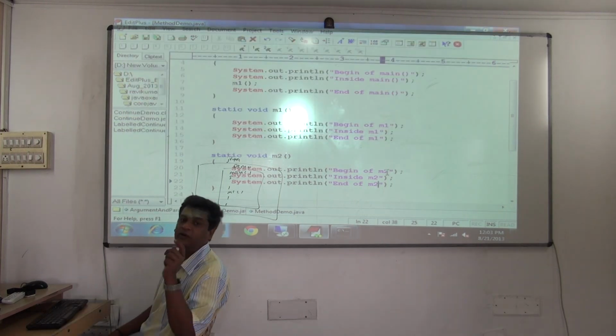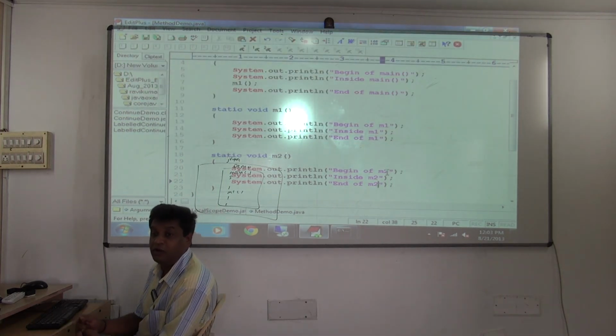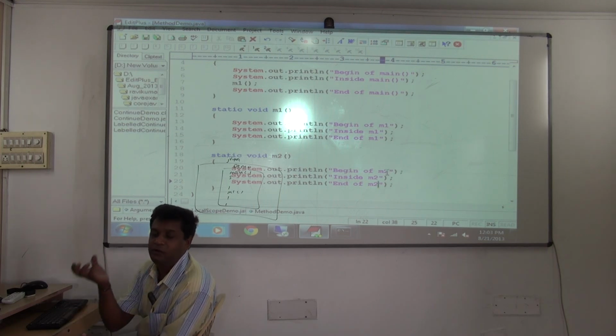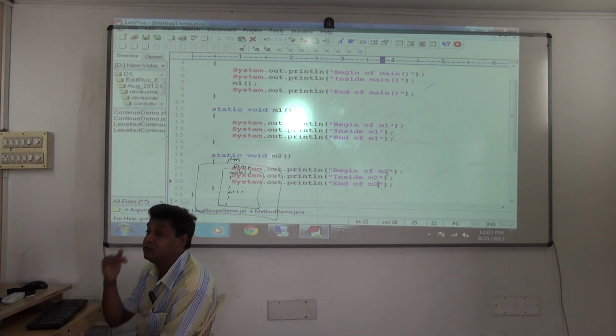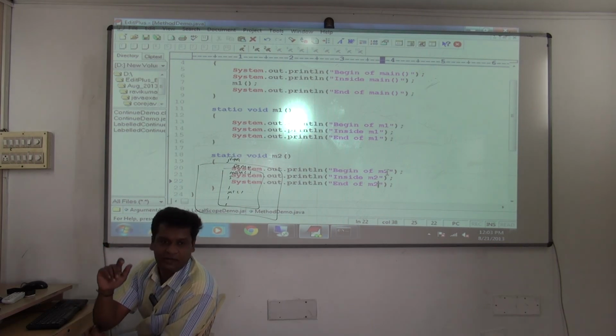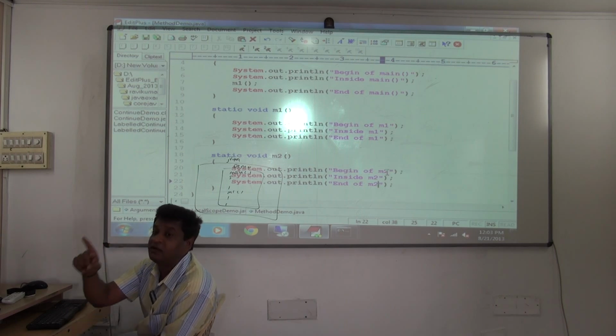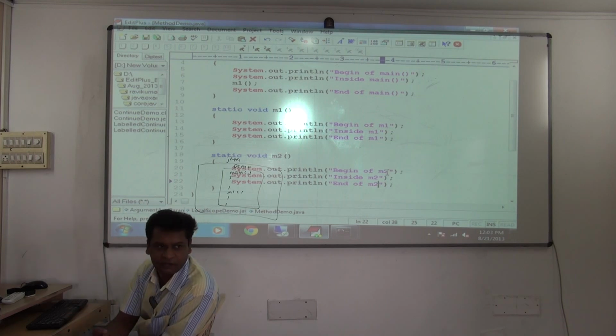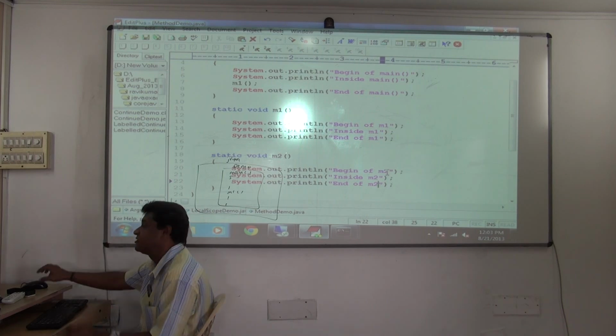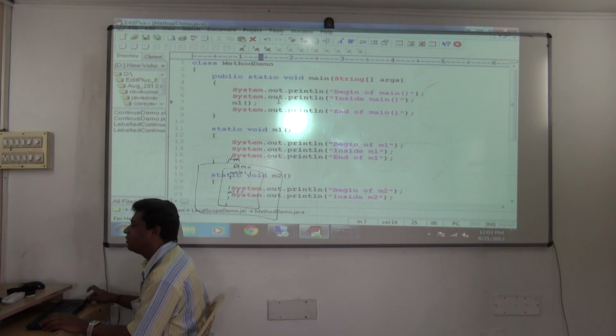Now where will you call? That you decide. M2 can be called in main only, or it can be called in M1. Wherever you want to use that logic, there you have to call it. So methods contain reusable logic. If I want to use that logic in main method, call it in main. If I want to use that logic in M1 method, there also you can call it. Clear? So here in main I'll call M2.